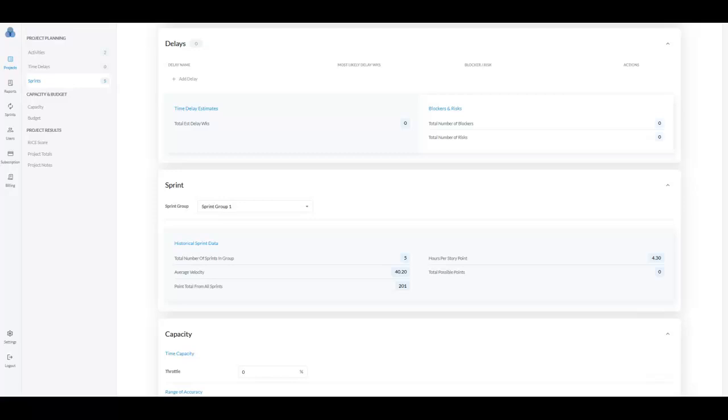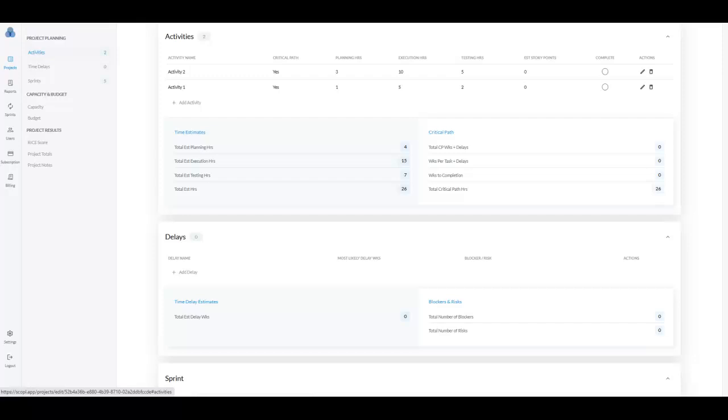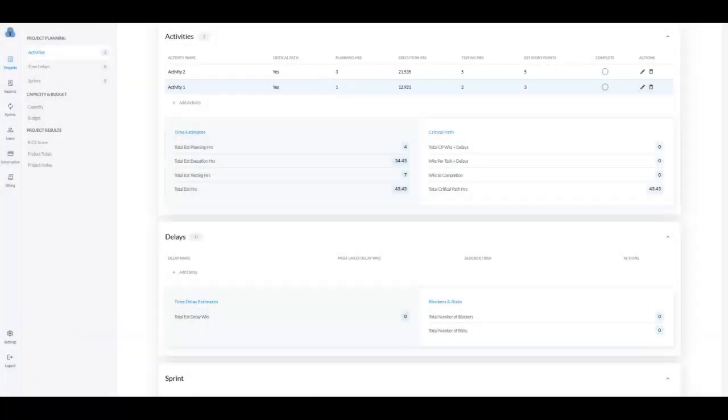Now that a sprint group is assigned to your project, you can head back to the activities section. Here, you'll start adding story point estimates to each activity. As soon as you do, you'll notice that the execution hours are automatically calculated for you. Scop'l uses the sprint group's historical data, specifically your velocity and hours per story point, to translate story points into realistic execution effort. This is where everything comes together, turning past performance into accurate, data-driven estimates without manual math.